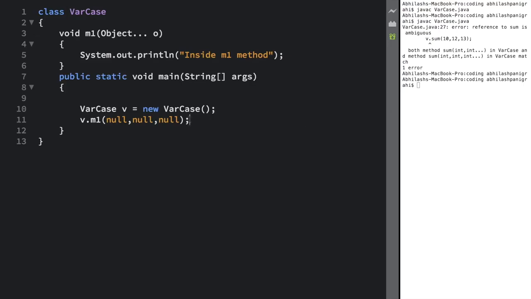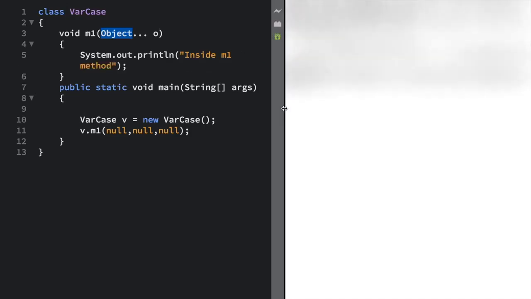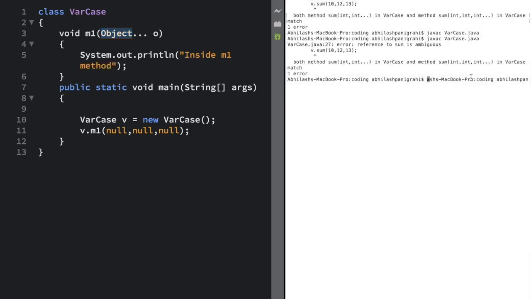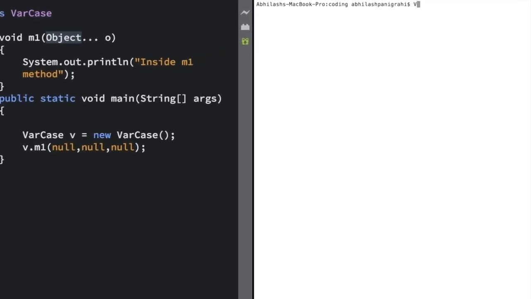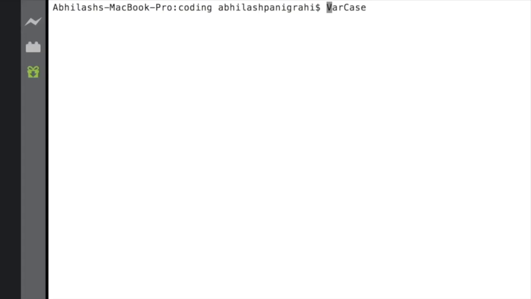So if I pass this to this m1 method, is it going to be called, or am I going to get a compilation error? Well, obviously this particular method will get called because this null can fit into this object type here. So if I compile this particular program, well, first of all, let me clear these things off. All right, so now let me compile this particular program. Let me say javac VarCase.java. Now, as you can see, this compiles fine.